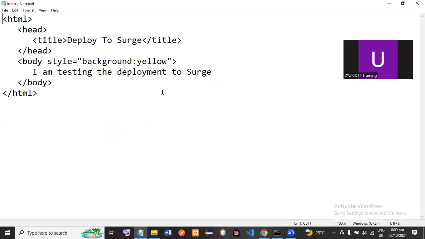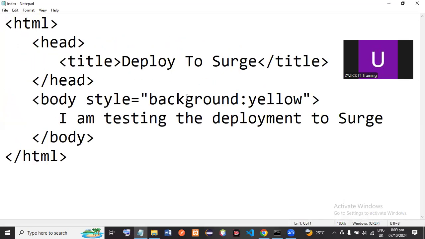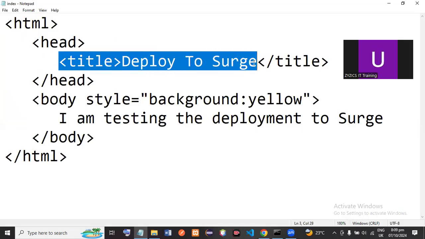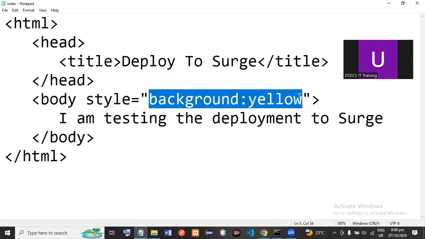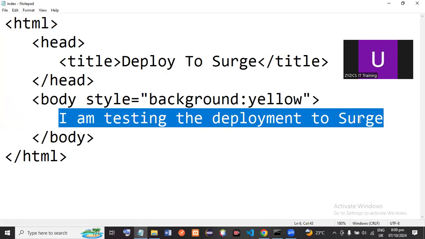So it's a very simple HTML page. Yeah, so I've made it larger now. Now it just has a title that says deploy to surge, has a background of yellow, and has a body text of I am testing the deployment to surge.